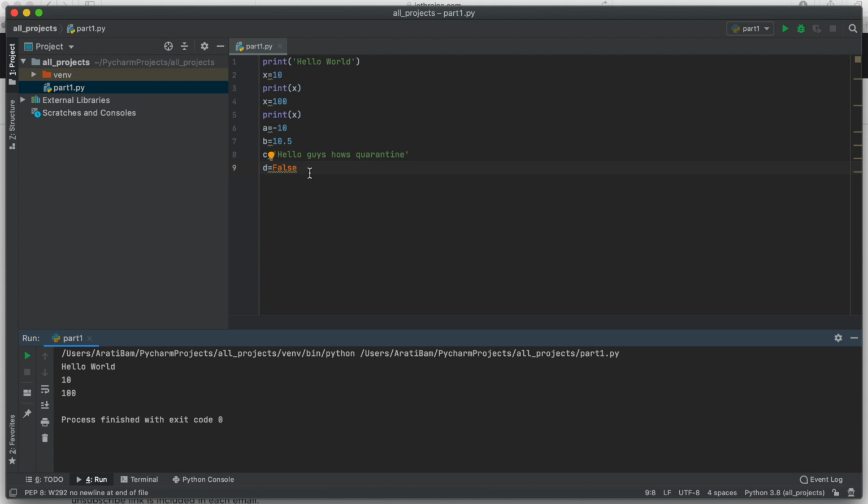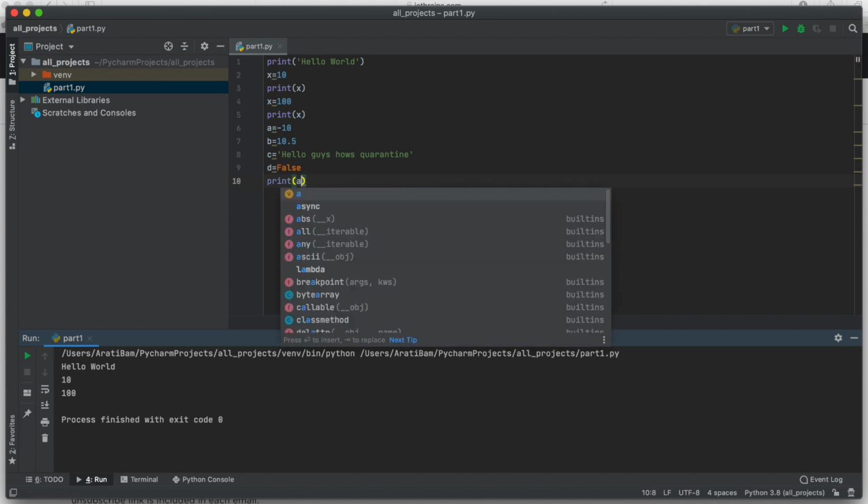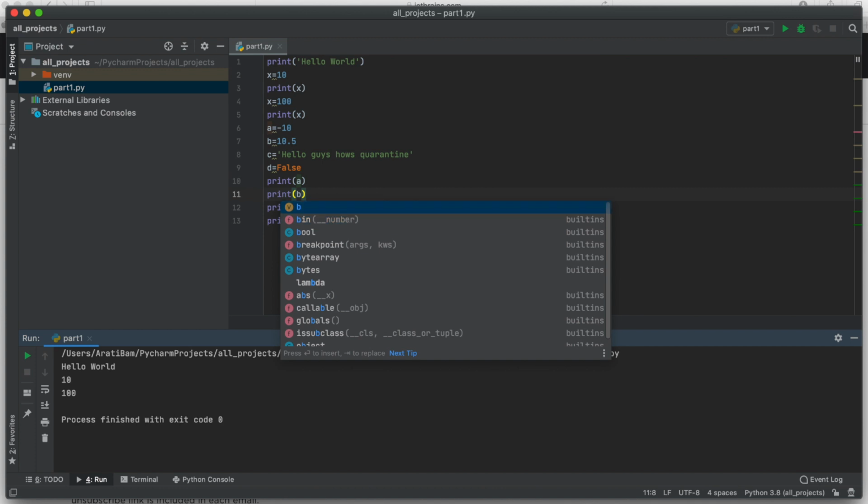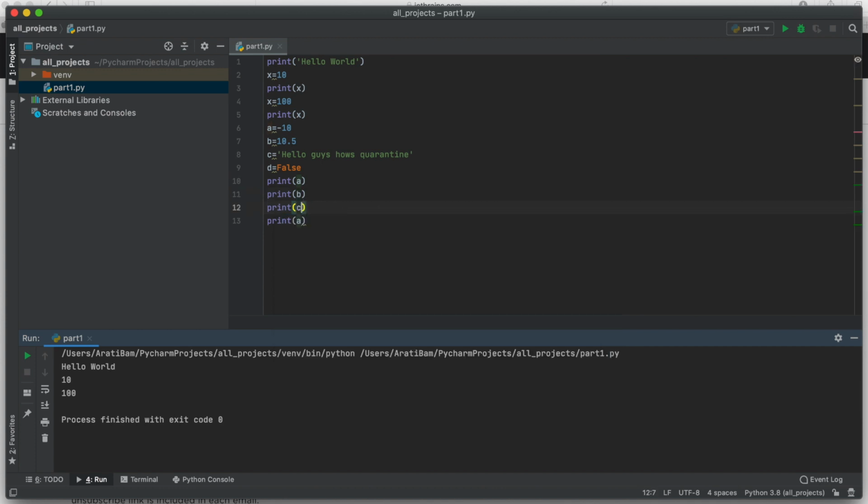Now Boolean can have only two values, unlike string, integer, and float. It can have only two values which are false and true. So now let's print these out and see what happens. So let's print A, and I'm gonna copy that for B, C, and D.